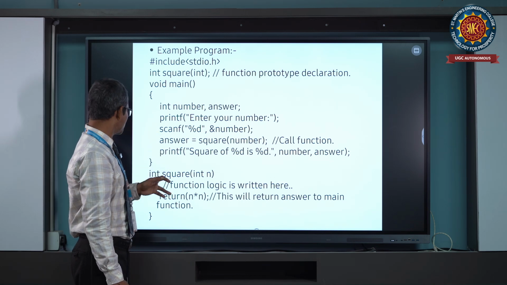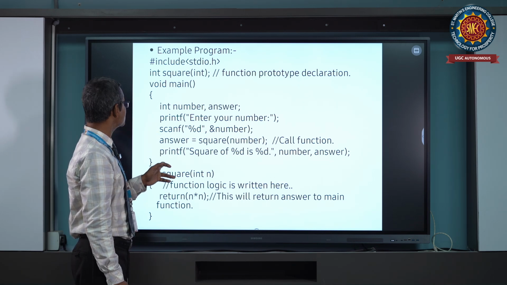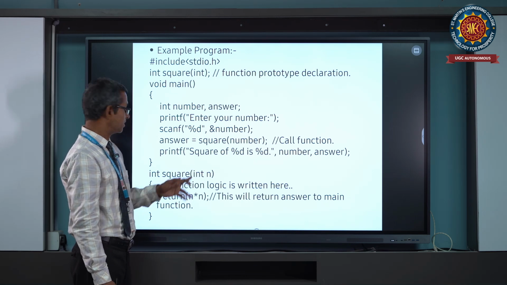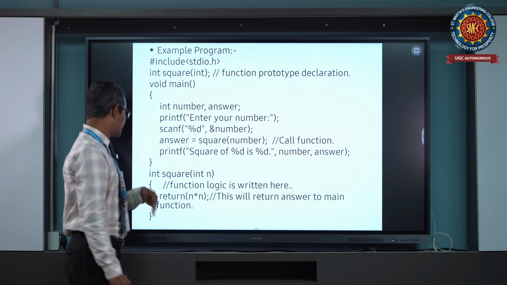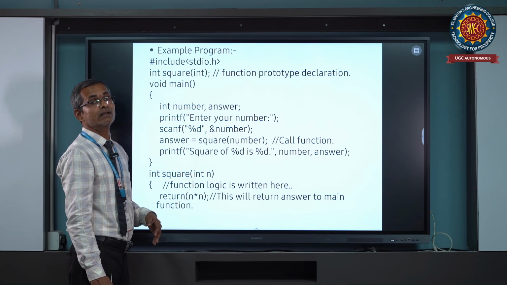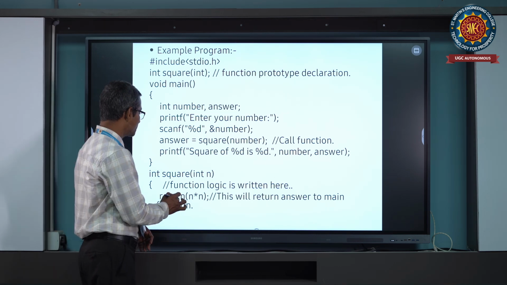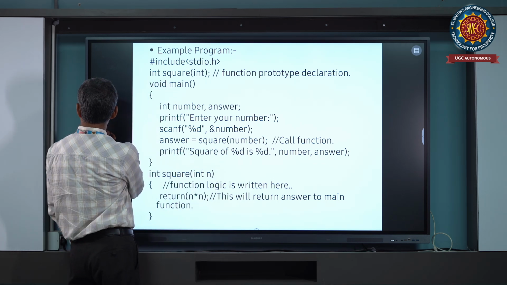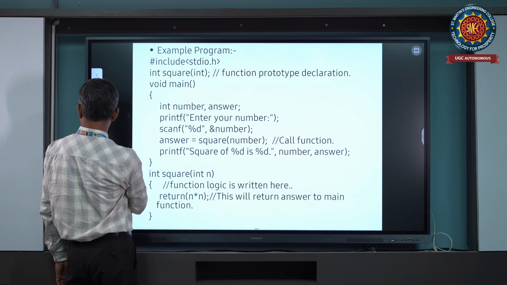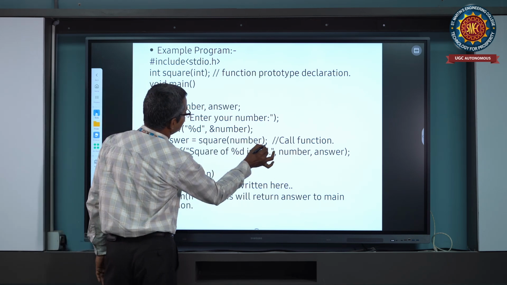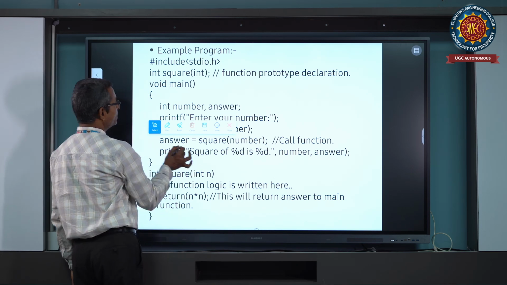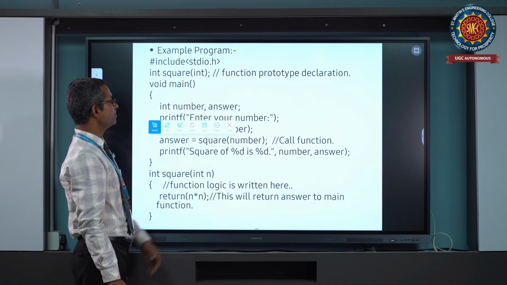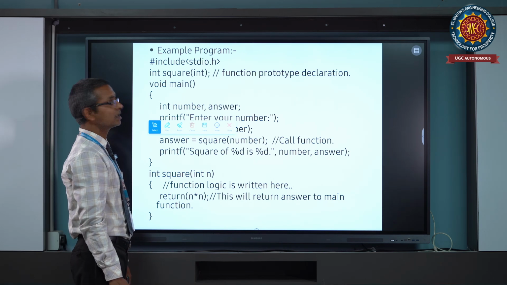According to this, the return type is int, the function name is square, and the variable name is int n. We directly use return n into n. This function returns n into n, which goes directly to the function call and is assigned to the answer. Next, printf the square of %d is %d, number, answer.